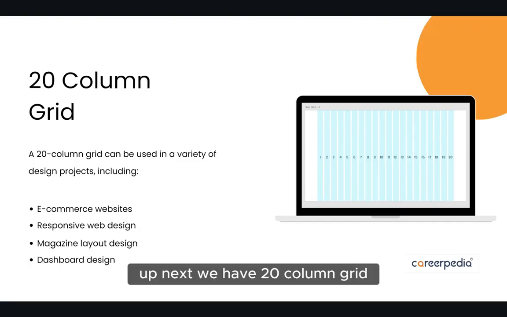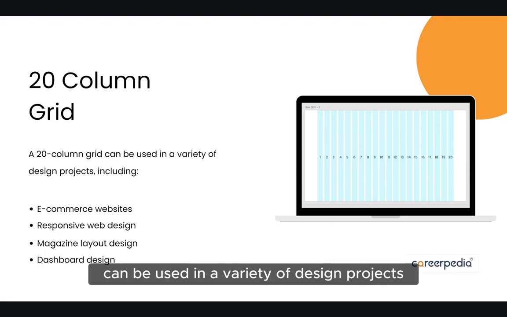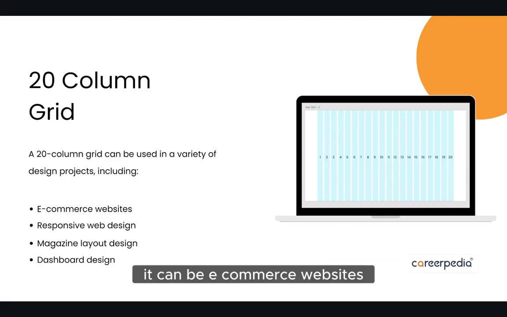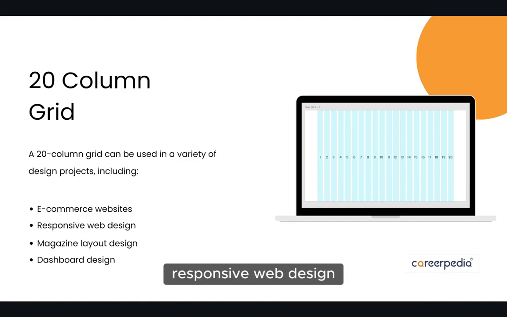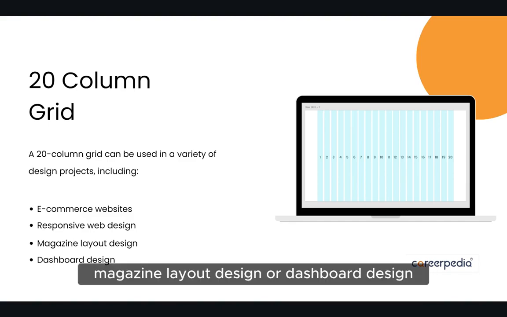Up next we have the 20 column grid. A 20 column grid can be used in a variety of design projects. It can be e-commerce websites, responsive web design, magazine layout design, or dashboard design.